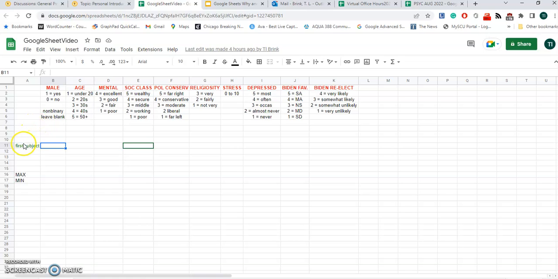I'm going to begin coding my first subject in row 11. If I had 50 subjects in my sample, my first subject would be in row 11, my last subject would be in row 60. Let's suppose my first subject is a male, and so I'm going to put a 1 there to indicate male. If it was a female, I would put a 0.